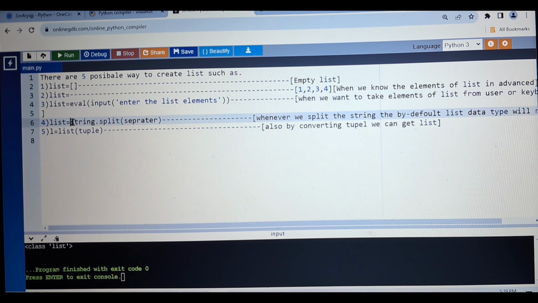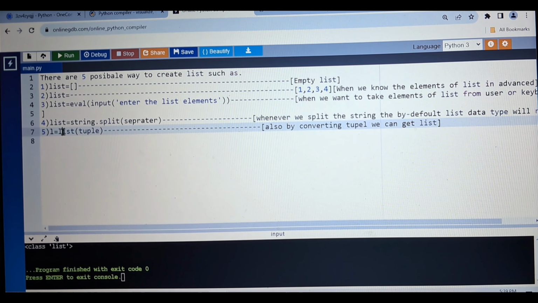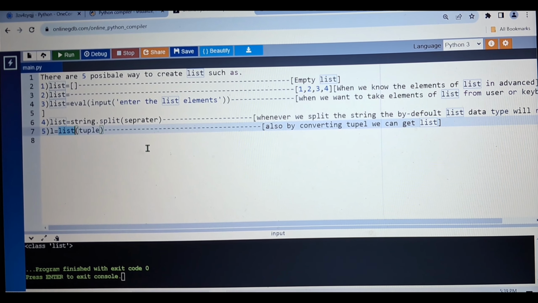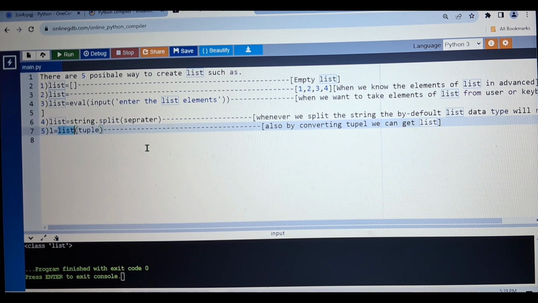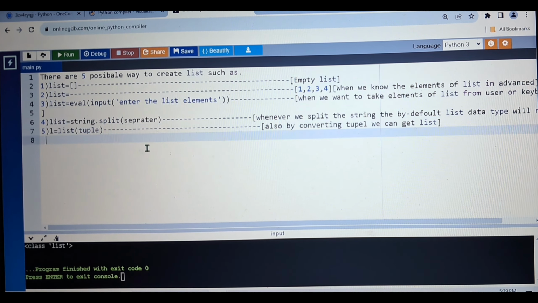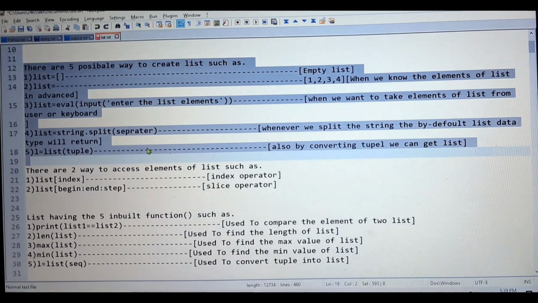And then the fourth one, if we split any string, then by default it is going to return a list only. And the fifth one, which is last, if we have any tuple, then with the help of this list keyword, we can convert that tuple into the list. So I hope you get to know the different ways to create the list. So keep in mind there are 5 possible ways to create the list. Let me remove this entire thing.